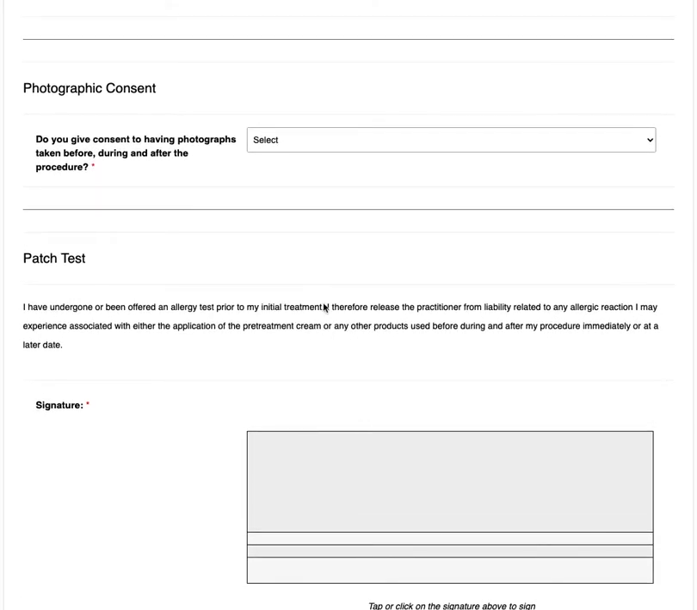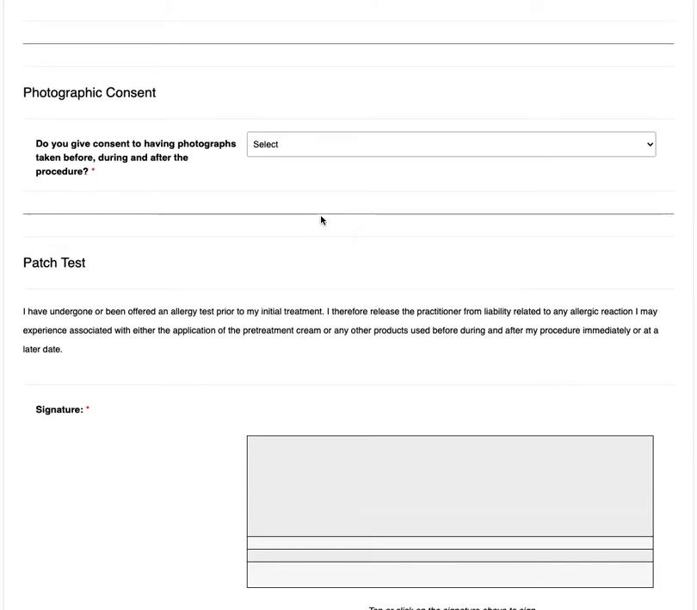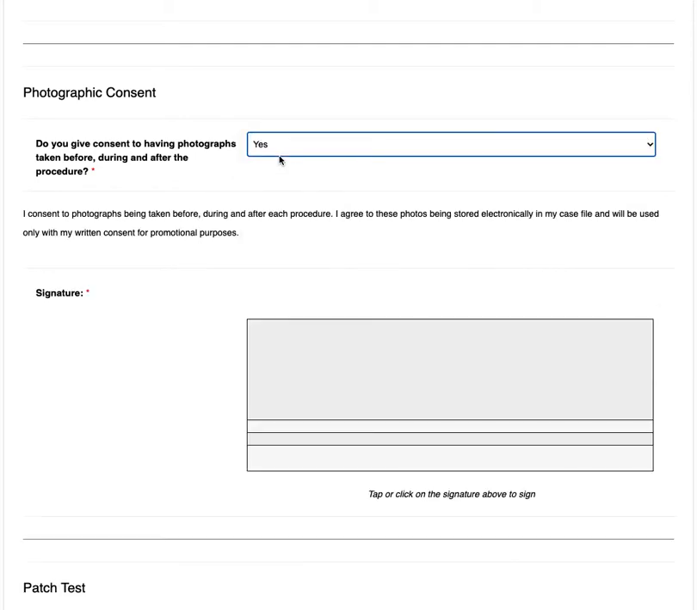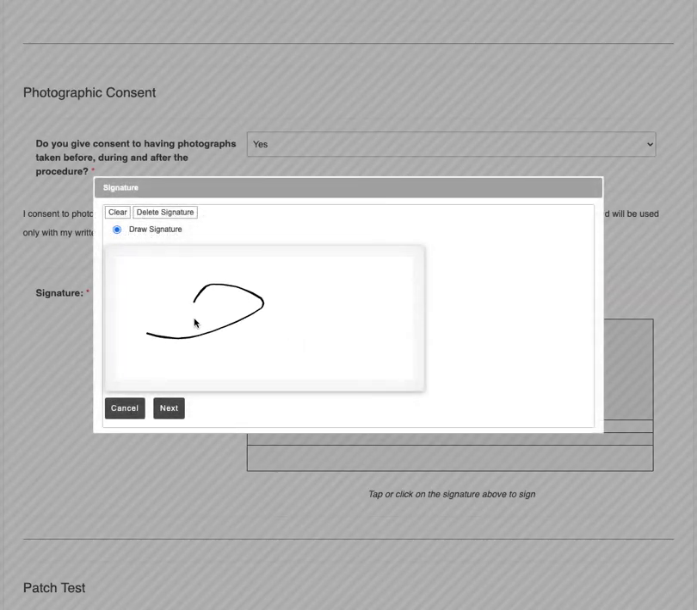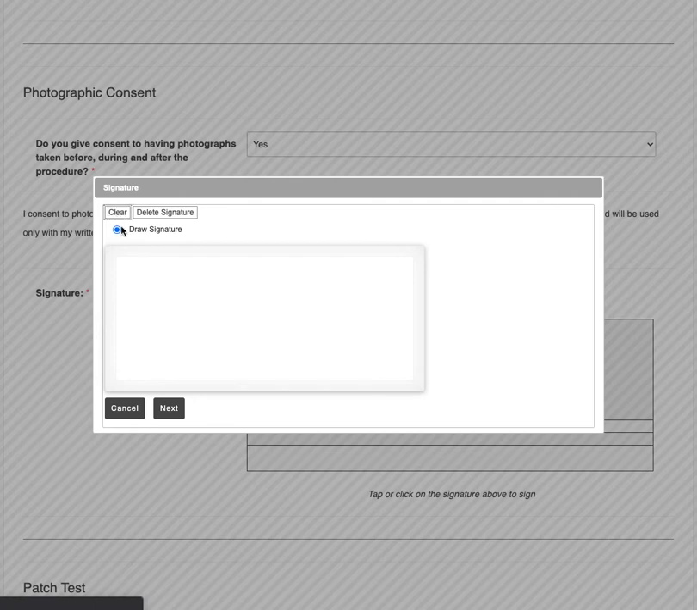Next, there is a photographic consent section where the client can select yes or no. If they select yes, a signature box will show and they can sign to show their consent. So if they are using their phone or any touchscreen device to fill out the form, they can sign using their finger. Or if they are using a laptop or desktop, they can click on the signature box and sign using the mouse or trackpad. This can be cleared if they are not happy with it and signed again.